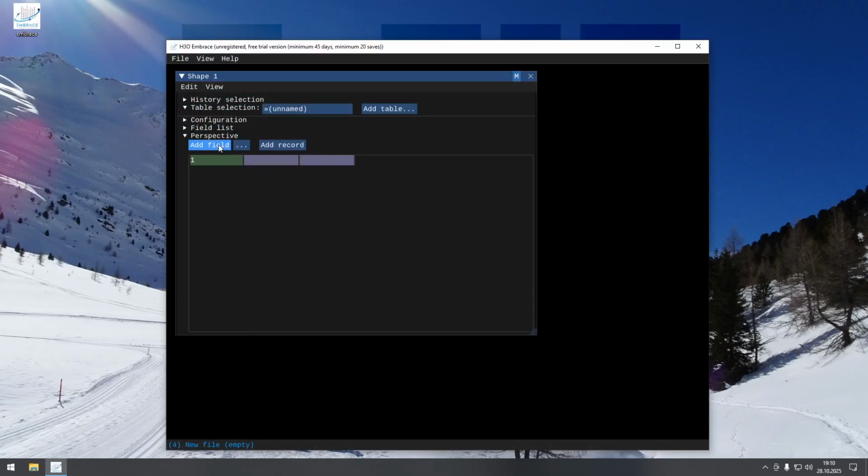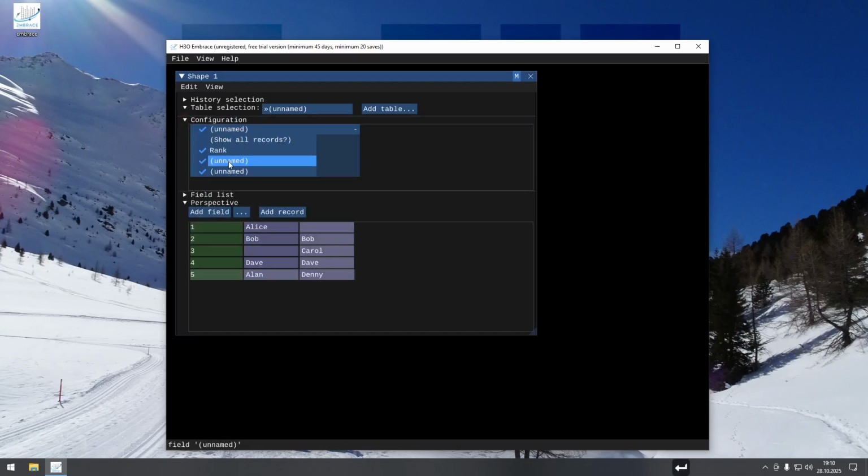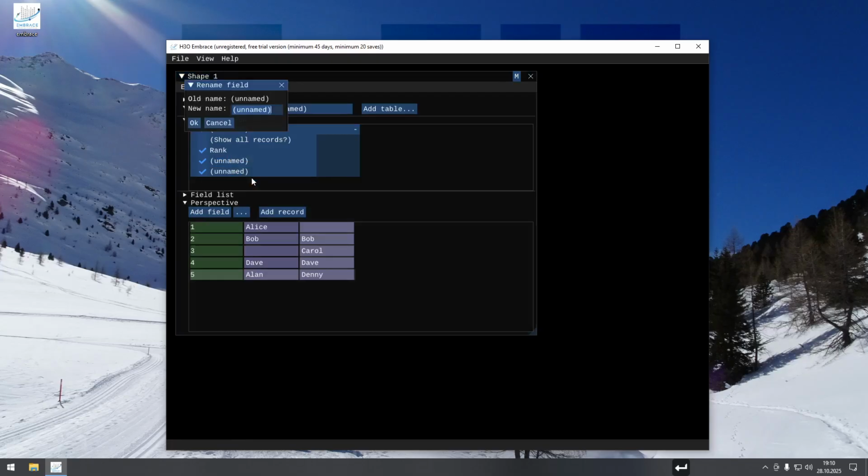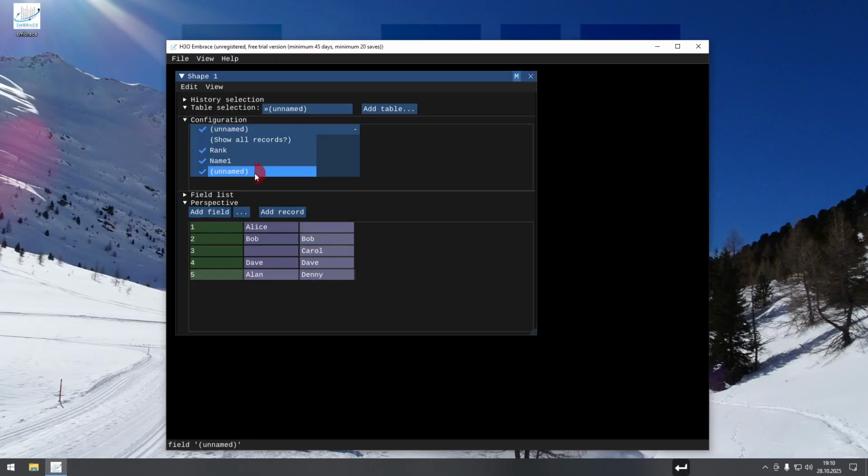Let's add one more field. Let's add a couple of entries, and maybe we start with Alice and Bob, and maybe Carol over there, and maybe with Dave, and maybe with Alan and Danny, like this. Let's give those fields proper names: Name 1 and maybe Name 2.